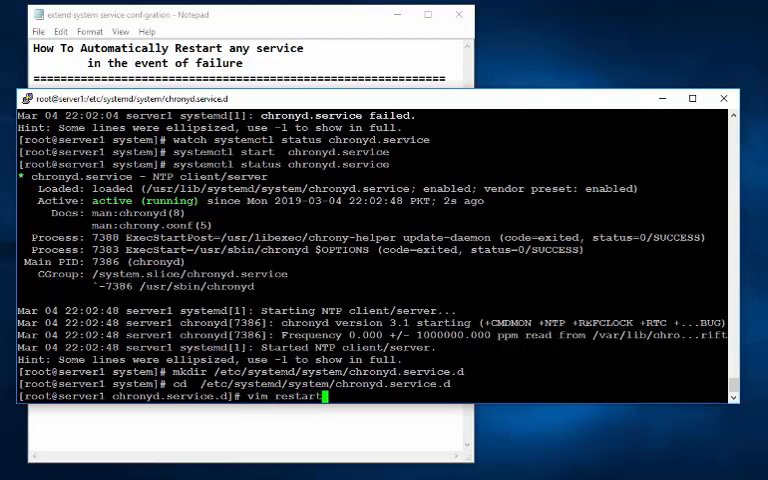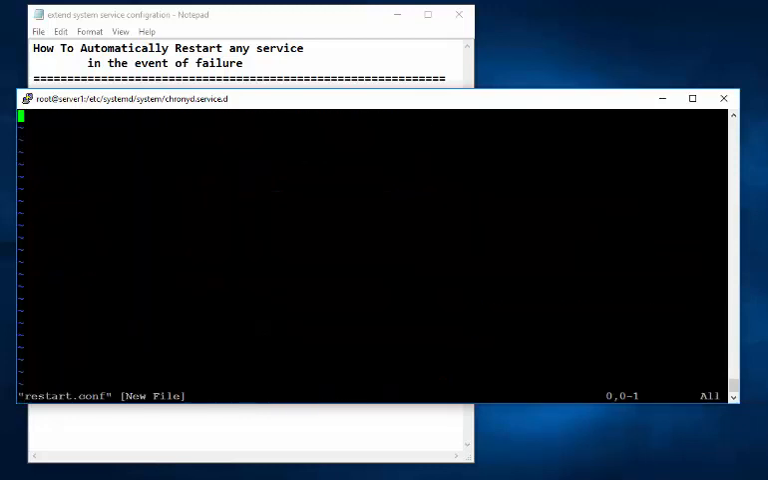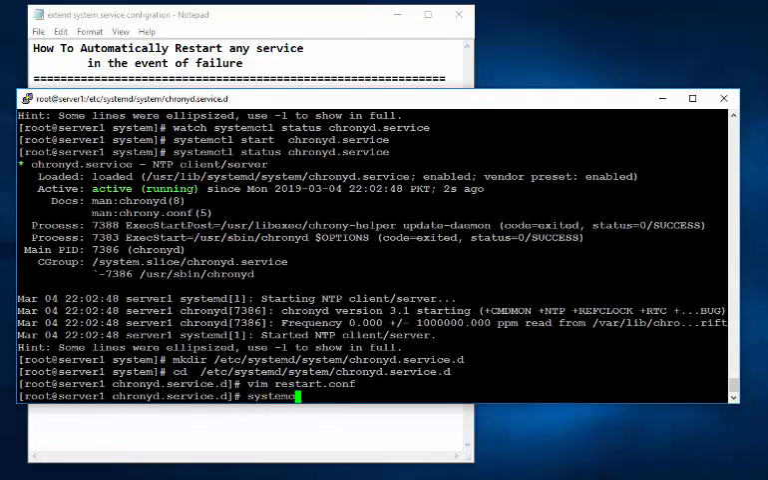Create a file with any name that should end with the .conf extension. Now we need to write these magical lines that are going to change the behavior of the service. We are telling the service to restart always, and it should wait 10 seconds before restarting.